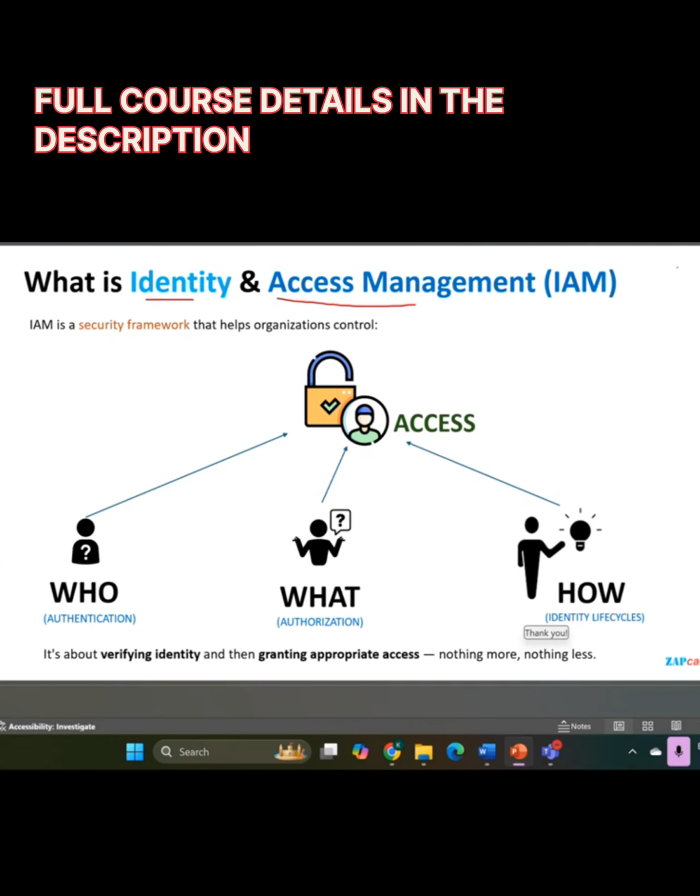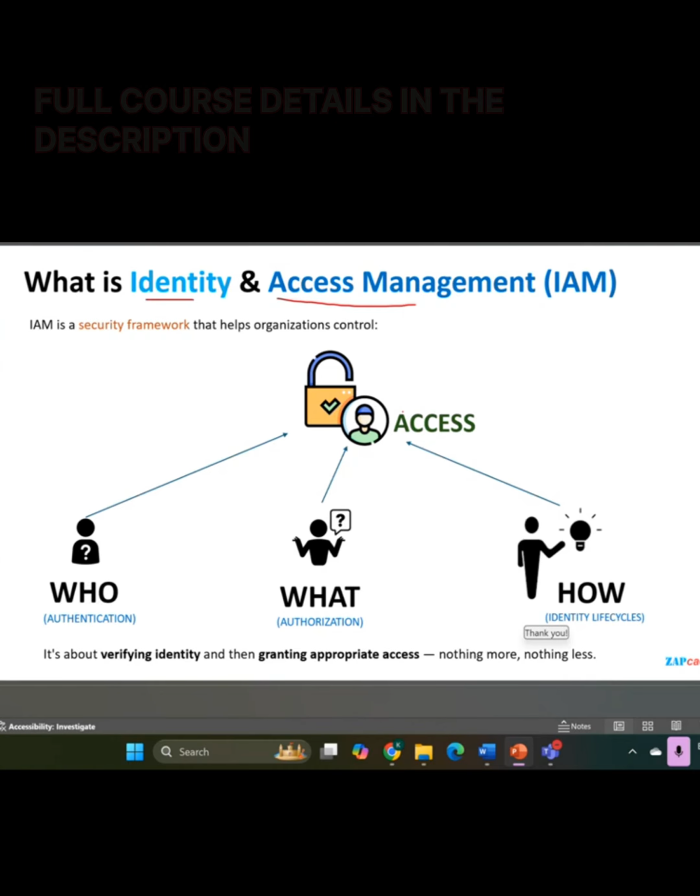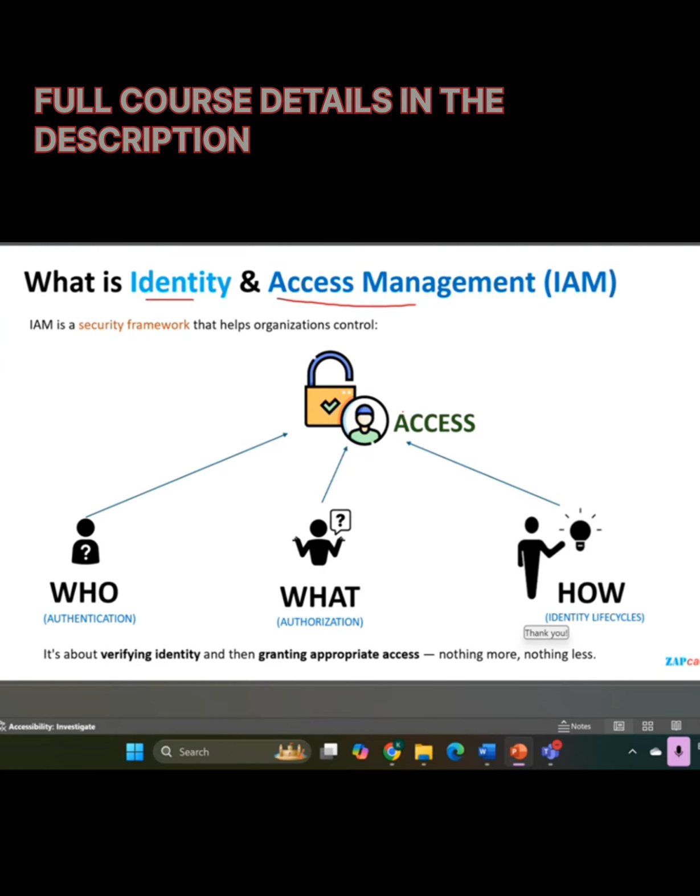Identity access management, if you try to understand, it's all about who and how they are going to access your application. When I talk about who, it's more about authentication, like who can access your application. It's more about the authentication process that is involved in your application.